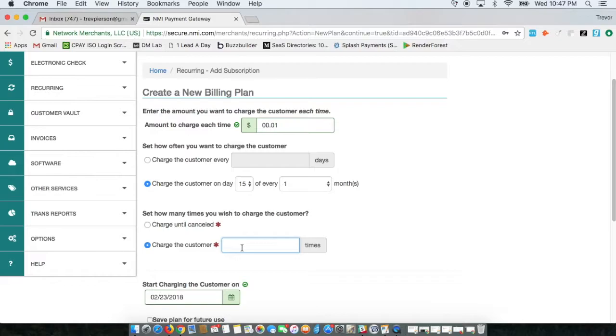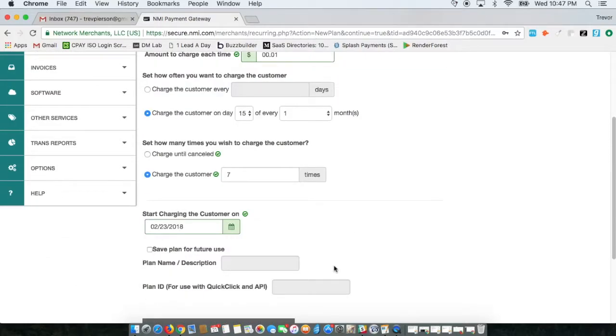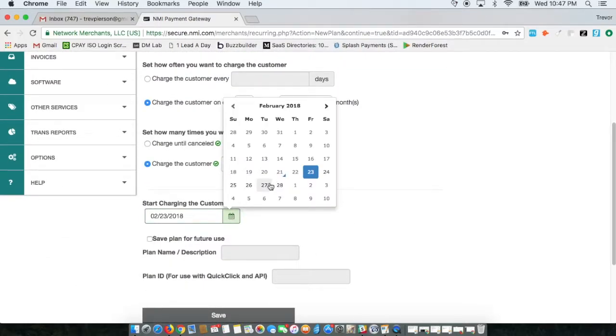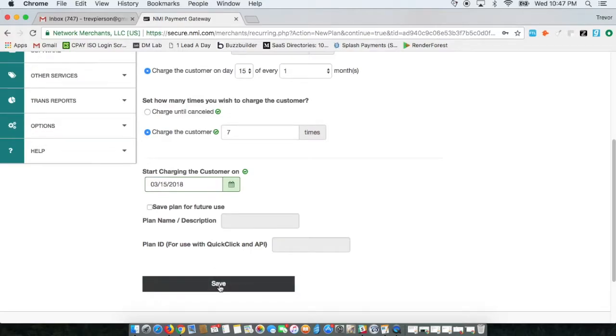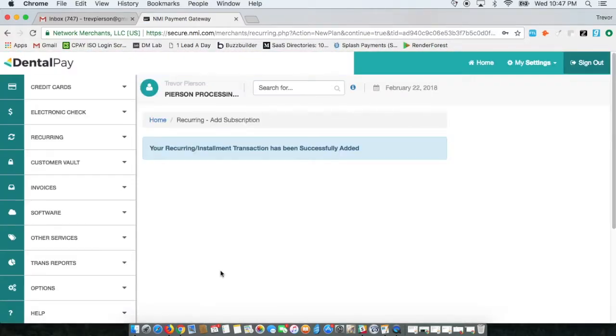Maybe it's a 3-pay plan or a 4-pay plan or 5-pay or however you want. We'll just say it's a 7-pay plan. And then you let DentalPay know when the very first payment is to pull. So we'll start on the 15th of next month, and then you hit save.